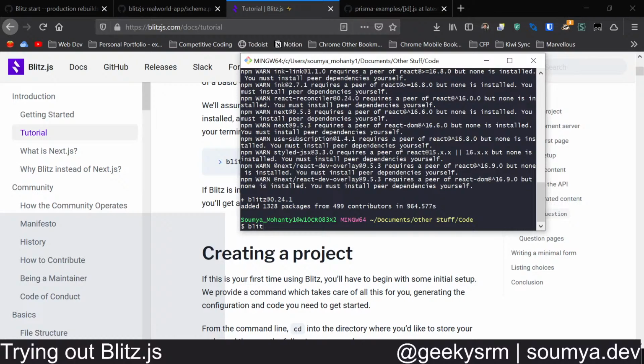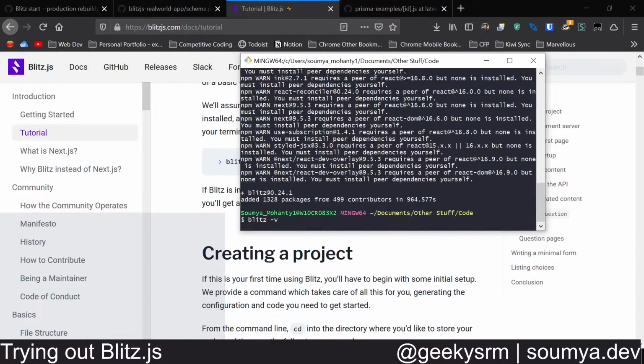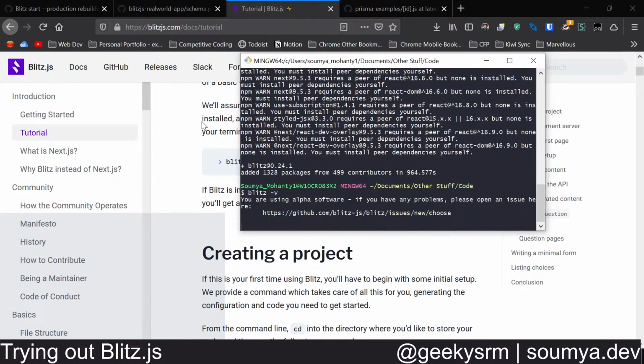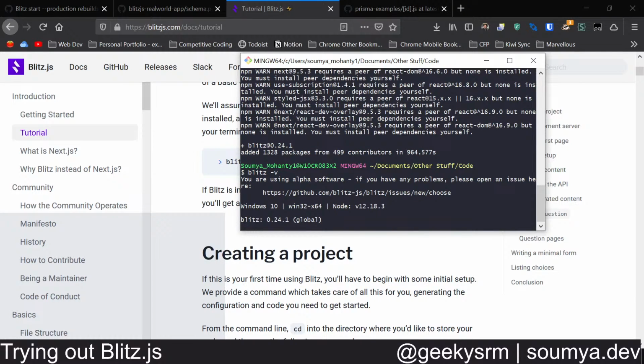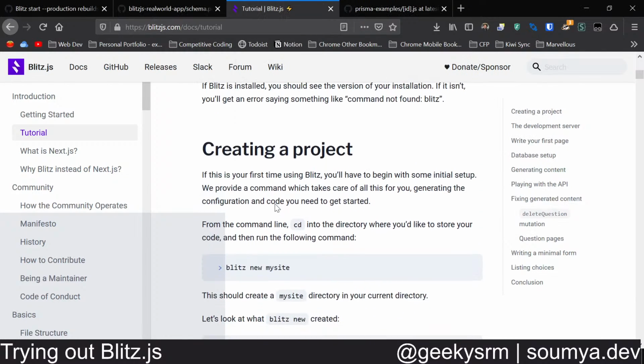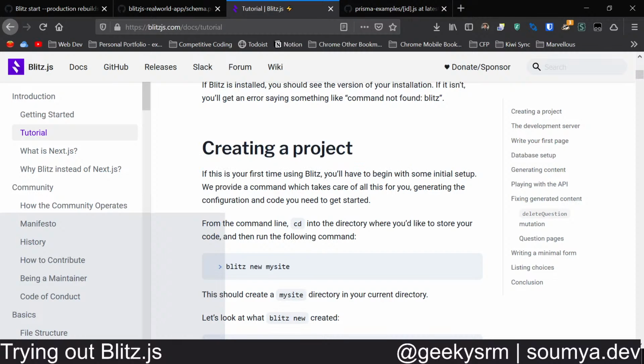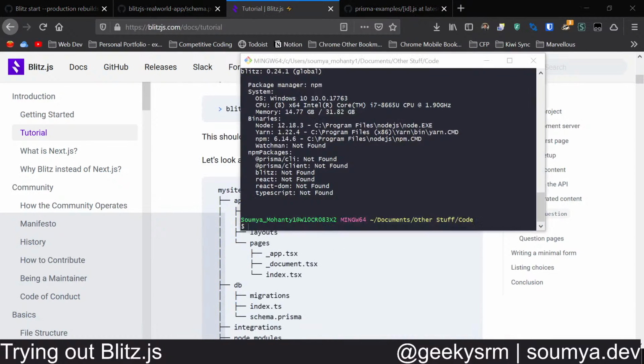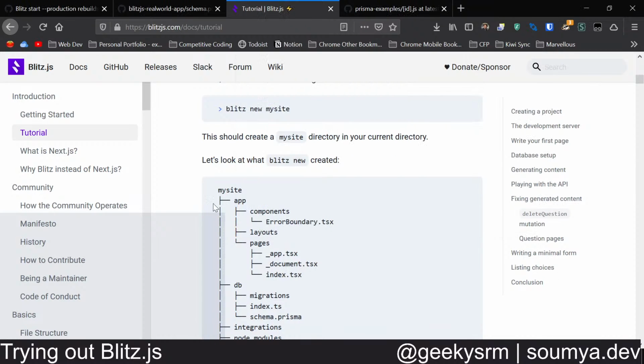blitz -v. So the version that we are using is 0.2. Okay, so let us create a project. blitz new mysite. It is a voting app. This should create a mysite directory inside our current directory. Let's look at what blitz new has created.